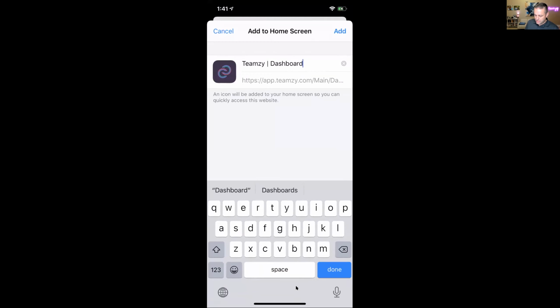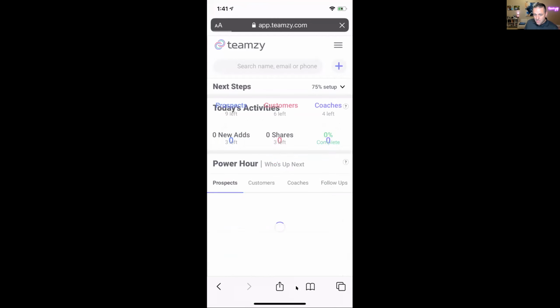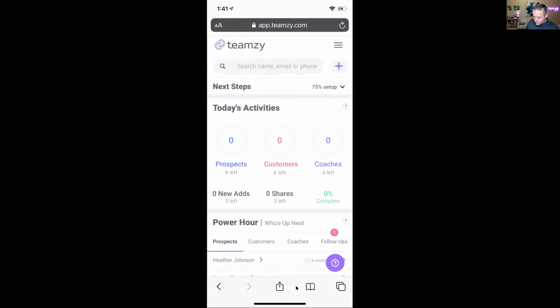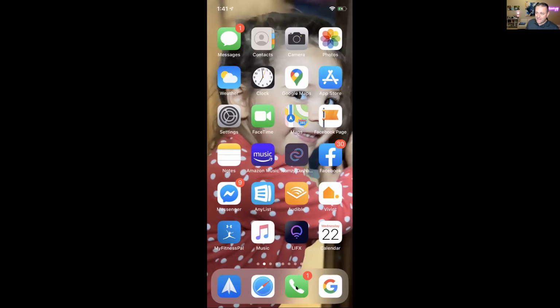It's right there where you use it. Does that make sense? So you can see right in the center of mine, right next to Amazon Music, you can see the Teamzy dashboard. Now, a little note: I tap on that to get into my account, but once I'm working my account, I don't go back. Like if I go send a message, I don't come back to my thing and hit that button again, because that would open another window in Safari. I don't want to do that.